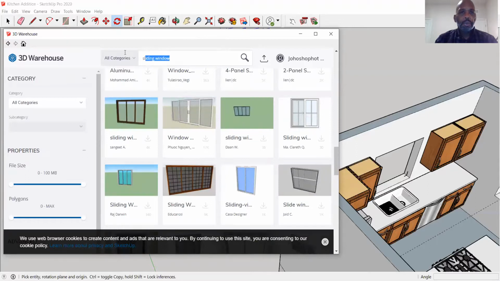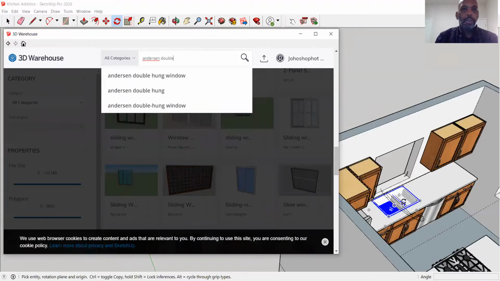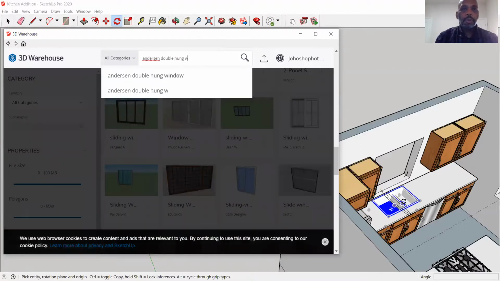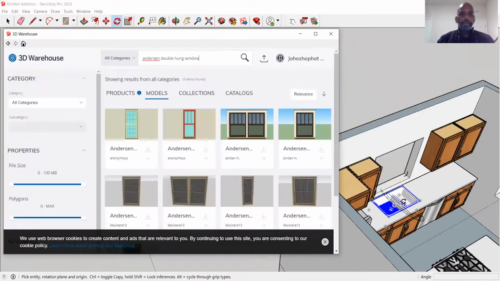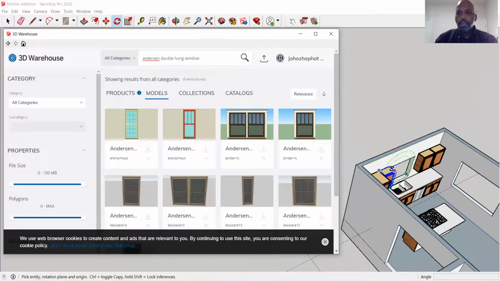Okay, I'm going to go back here and search again for Anderson double hung window. Good. So it brings me back to here. I know in my addition I have a double window here and a single window here. So I like these options down here.